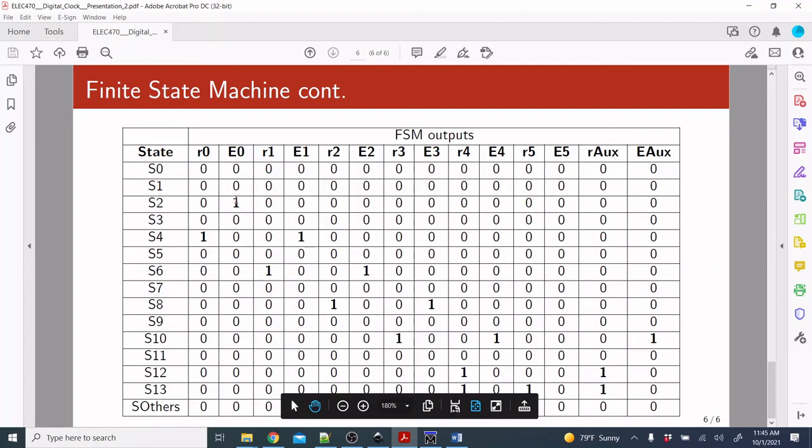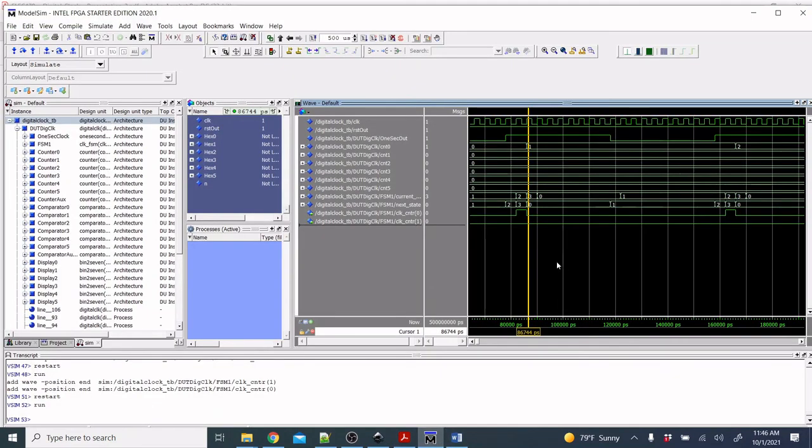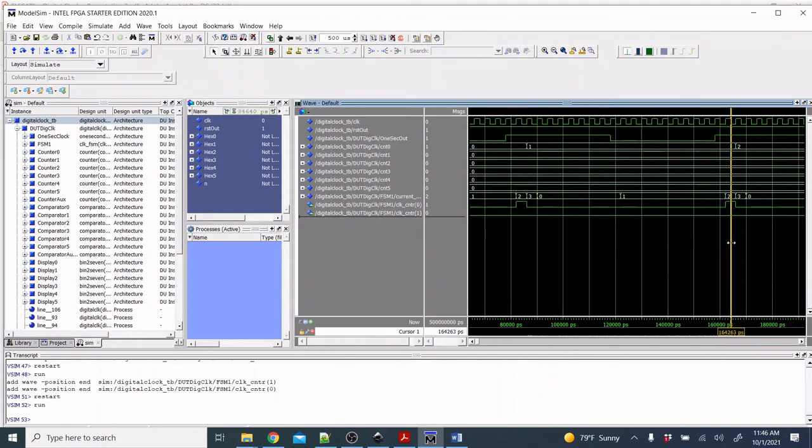The enable of the first counter is gonna be 1 on state 2, and the enable of counter 1 is gonna be 1 on state 4. So we go here, let's get rid of the next state. In state 2, we have the first enable for counter 0 as 1, and you see your current state is 2 and then your enable is 1. Your current state is 2, the enable is 1.